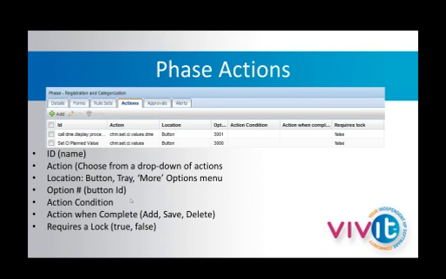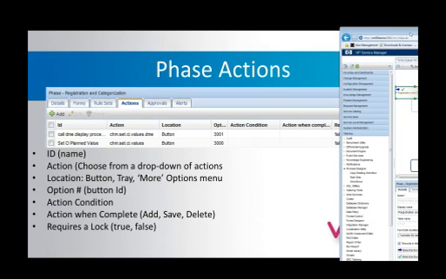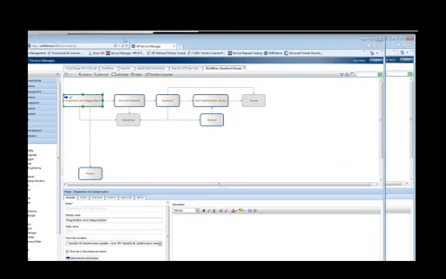If we go to the action phases, actions basically replace display options. So display options are still there, but if you add an action, it does not add a display option. It's actually stored within the rules engine. So if you want to add a button to the screen, you can add it here by clicking add. If we want to look at these actions, we can look at this and click edit.